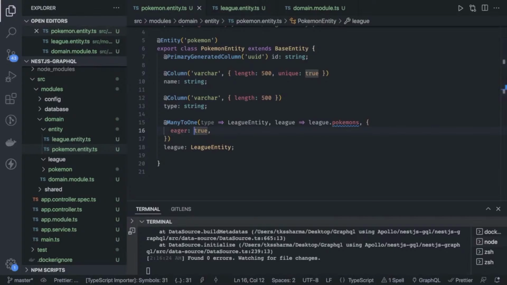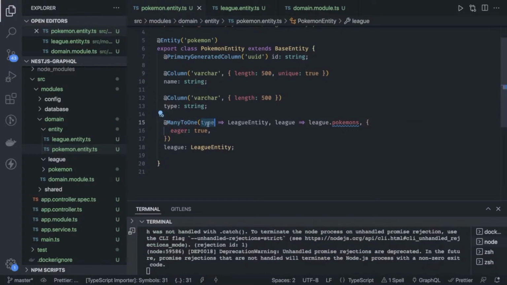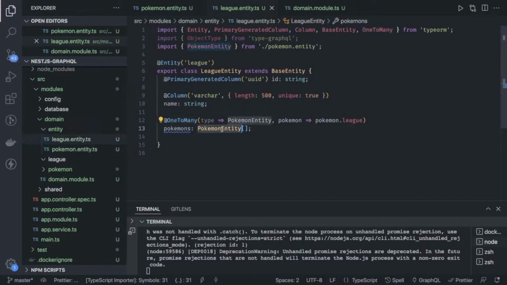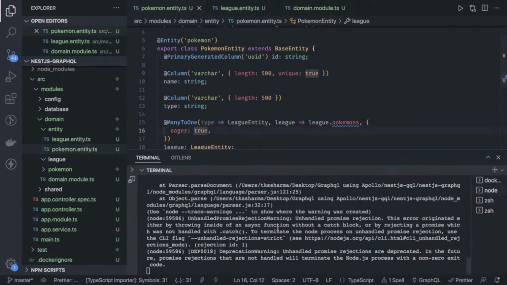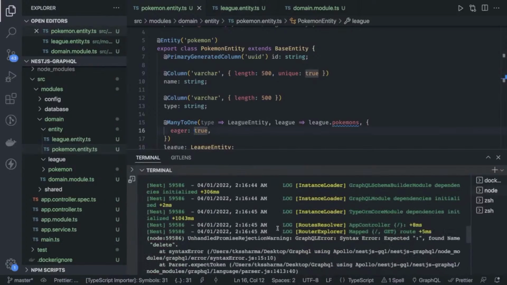So inside Pokemon, we can have many to one. This is the relationship the Pokemon entity has. Whatever the type, this league will represent a single league for the Pokemon, but a single league can be assigned to multiple Pokemons, so it's one to many, and this is many to one. Okay, if I do npm run db sync, I can do that manually also.